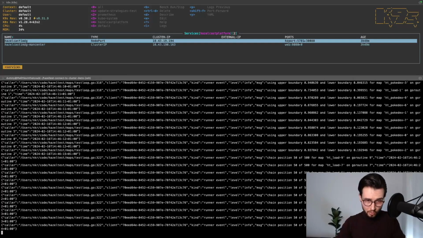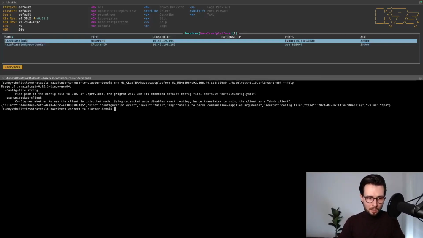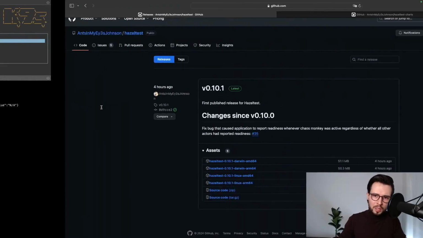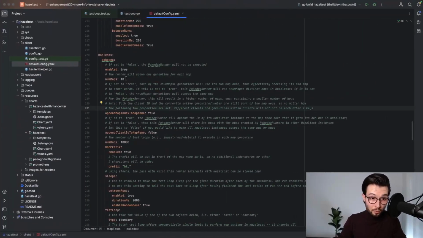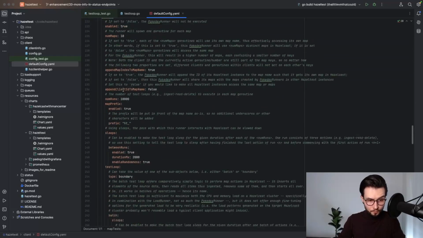Let's now go for the optional ones. You can find the optional properties by simply invoking --help on the application itself. And indeed, there's 2 of them, config file and use unisocket client. And we'll get to this one in a moment. Let's start with the config file. Because here's the thing, the application comes with a default, of course, for the load it generates, but chances are that you'll want to tailor that at some point to your specific use case.